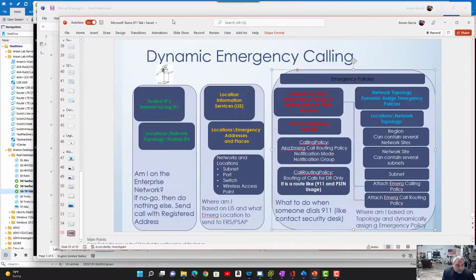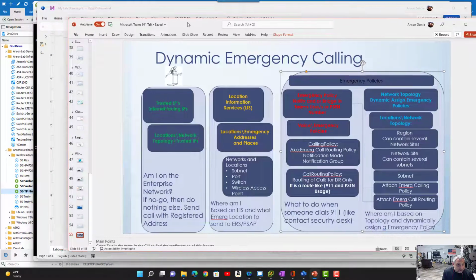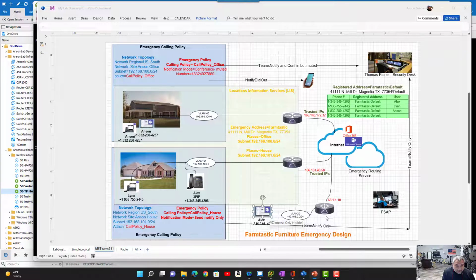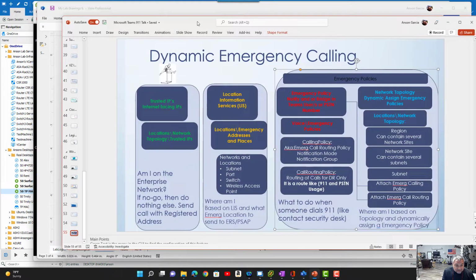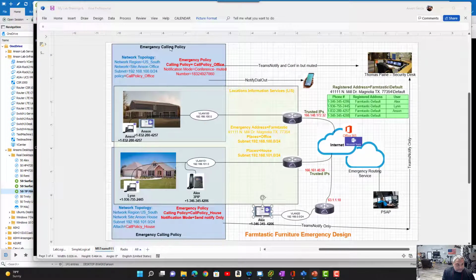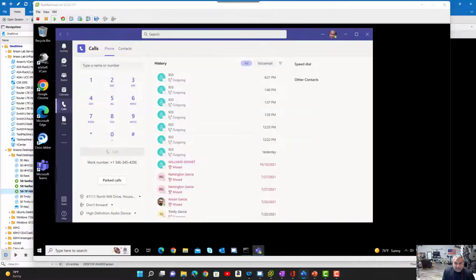Remember, now we're not going to pass this first hurdle, the trusted IPs, because he's going to be registered from out here, out on the internet. And this is not one of our trusted IPs. Hence, none of this stuff is going to happen. No list stuff, no emergency policies, or anything like that. So let's go do that.